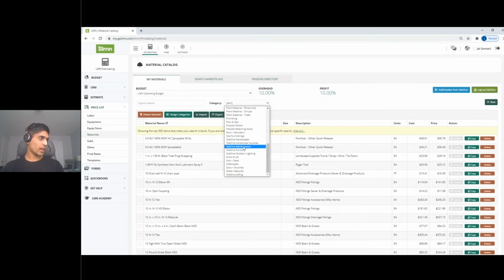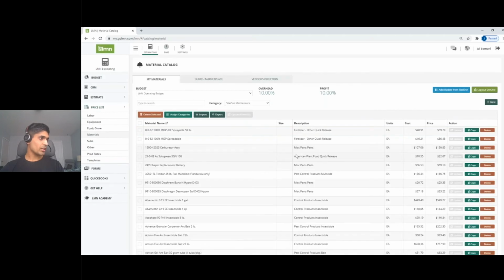So let's just say that we want to go to SiteOne maintenance. You'll be able to see all of the different materials that were downloaded from SiteOne into your list just by seeing this category over here. So as mentioned, it will be assigned to the categories within each of the other categories you have. You'll see a new SiteOne feature.